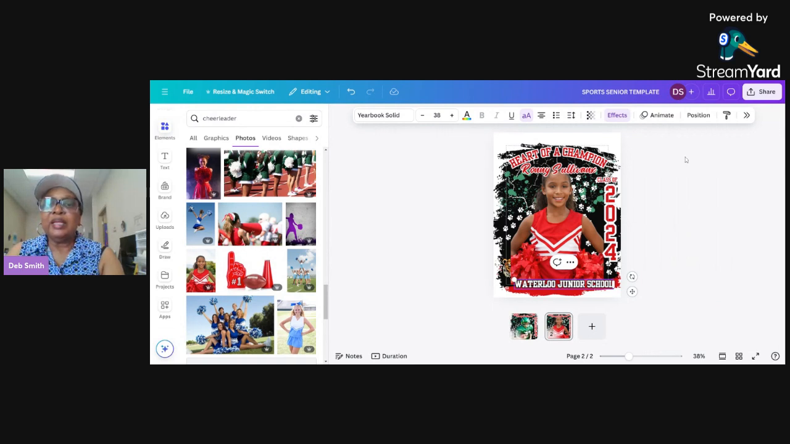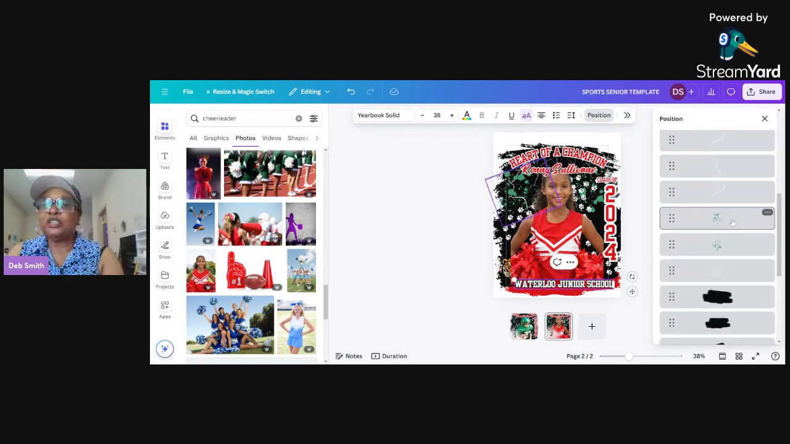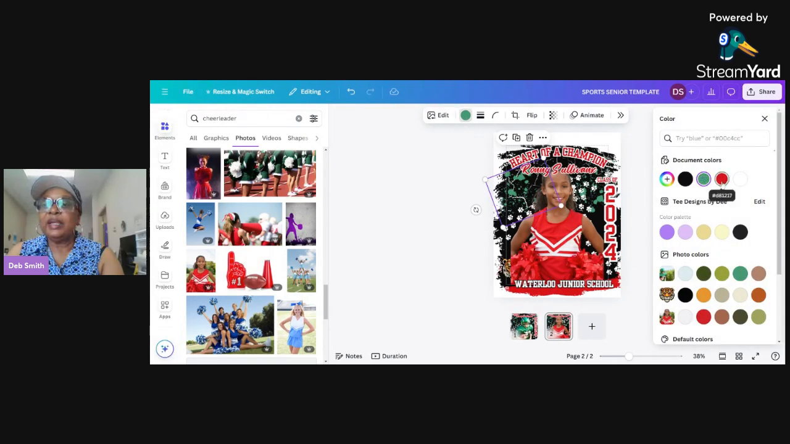Okay. Then the next thing we want to do is we see that these splashes in the back are green. So let's go to position, and then let's locate those green splashes. Here's one with the green. So we'll select that. Then we'll select our red and we'll change all, and it changed both of them.